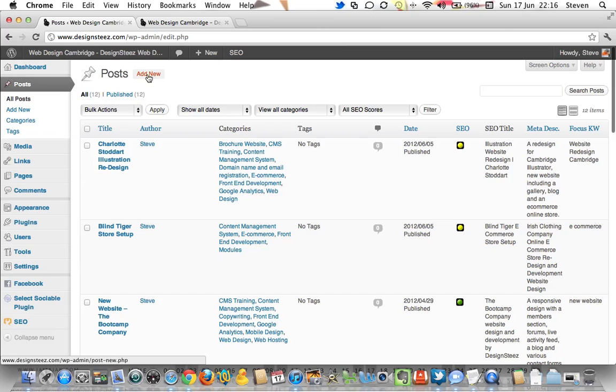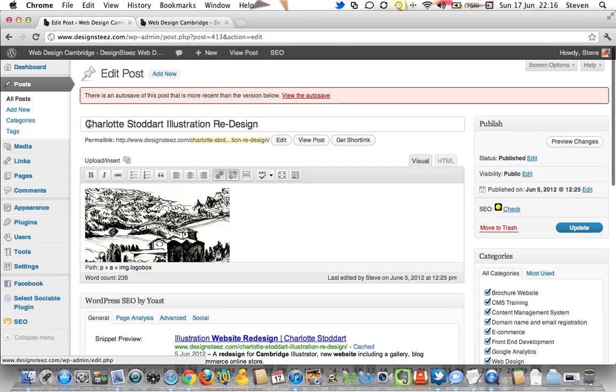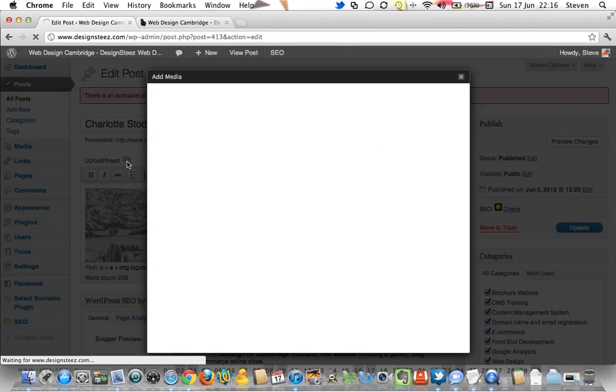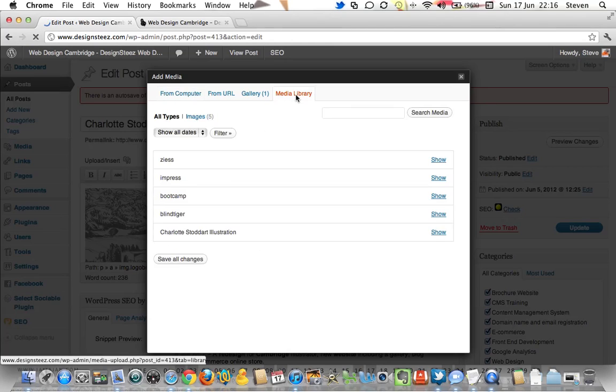Next you just need to go to add new. I'm going to click on the one that I did earlier and I just ignore this. Put your title in, and then this bit here, make sure that you're in the visual tab. To insert an image, just click on this upload insert icon here, and then click on the select files to choose an image from your computer. Otherwise, if you've already uploaded it, it will be in your media library and you can choose an image from there.